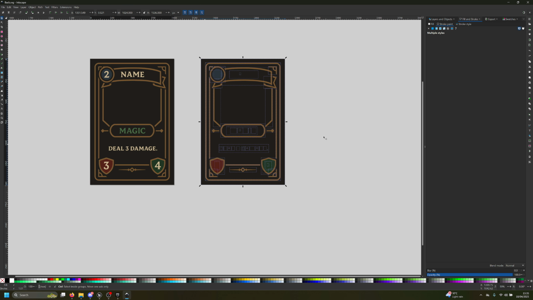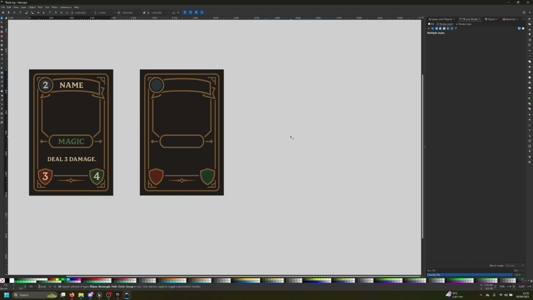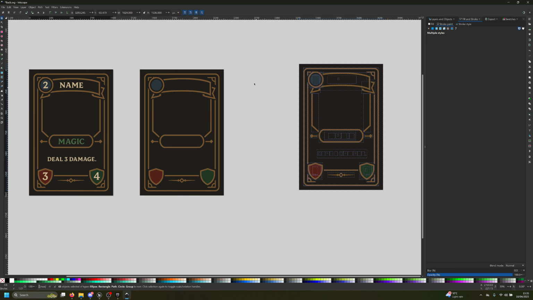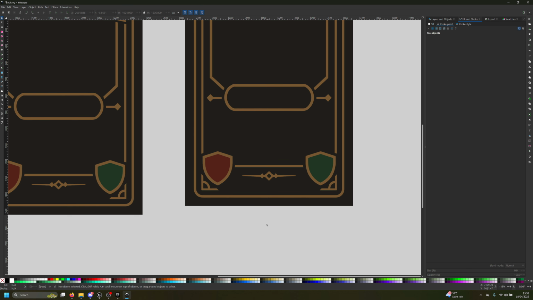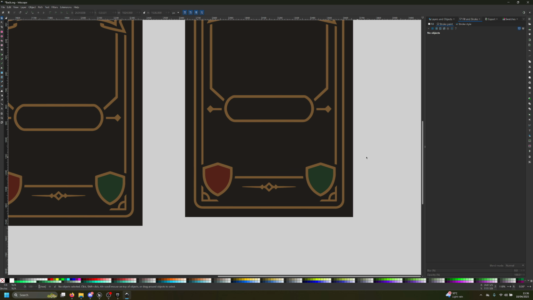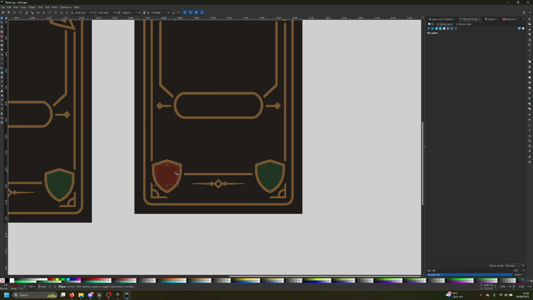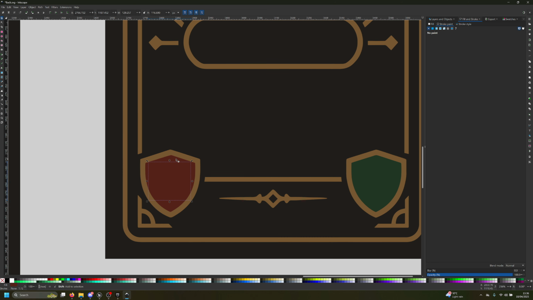I'm gonna copy and paste it here, right? Because I want to make sure this is safe, right? And I'm gonna group it just so I don't lose this design. Now, what I would like to do here, guys, is something very, let's say, different, which is I'm gonna get this shield color here.